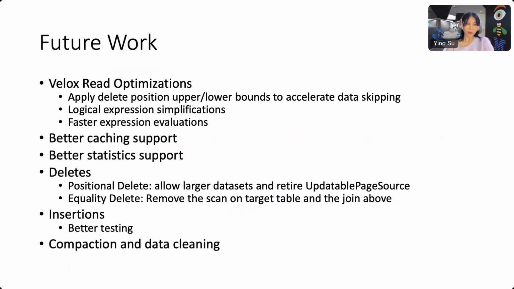And there are many other things that are Iceberg specific, for example, the compactions and data cleaning. We want to clean up the snapshots that are no longer used, and we want to compact the small files that insertions and deletions generated. So all these are very complex and important work to do.